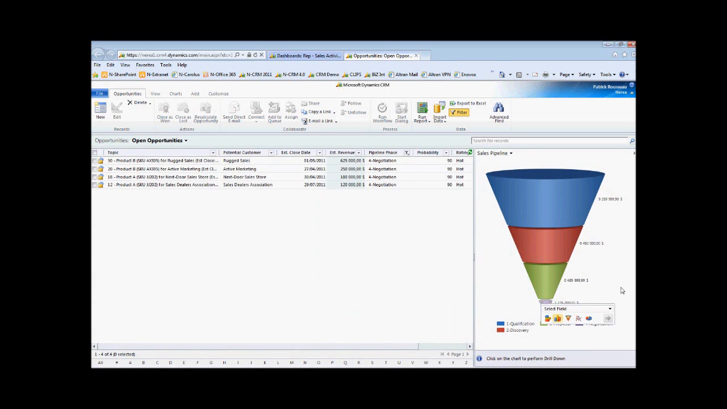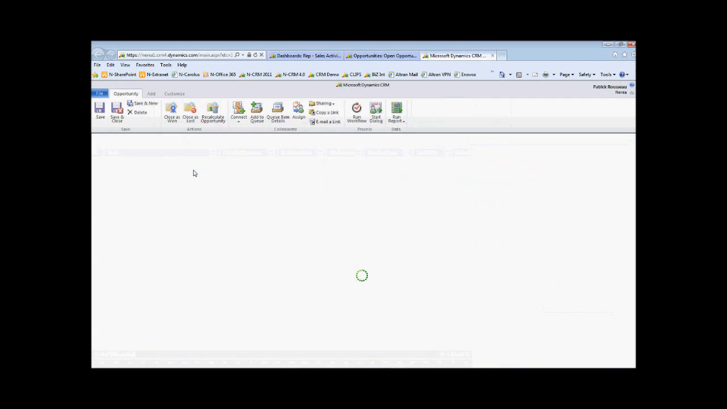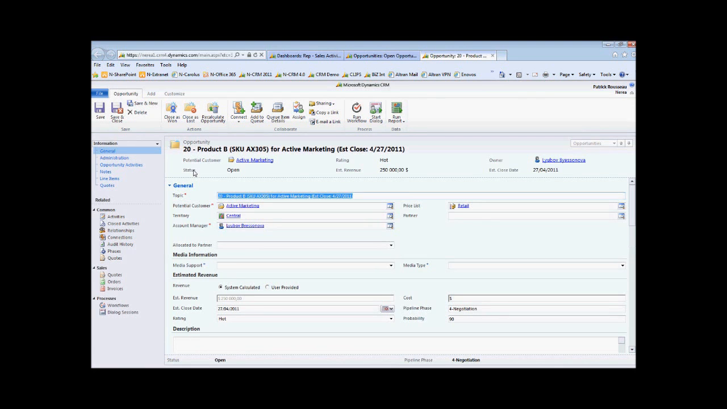So I'm going to look at more precisely the ones in the final stage of the pipeline, the one that's already in negotiation, meaning that a proposal has been submitted, and I'm going to look at one particular one that has been made to active marketing. Now this is a fairly simple opportunity. We're just considering two products, product A and product B, and calculating a revenue amount.